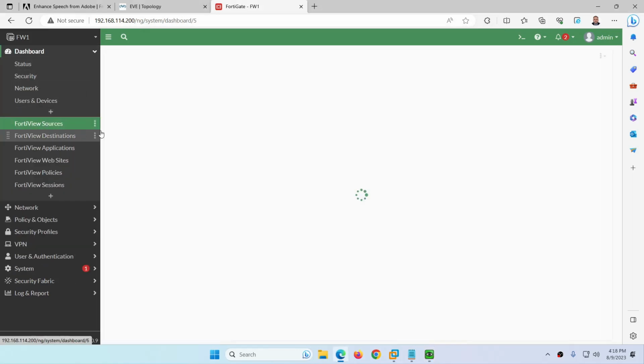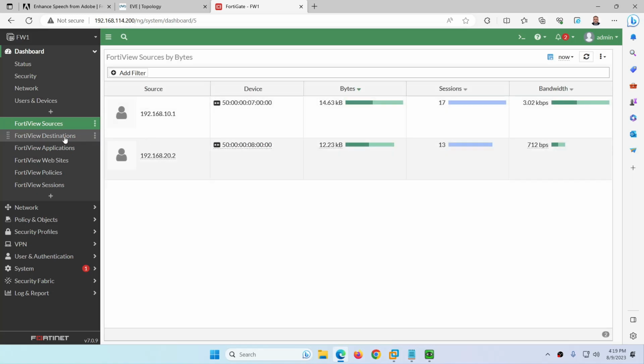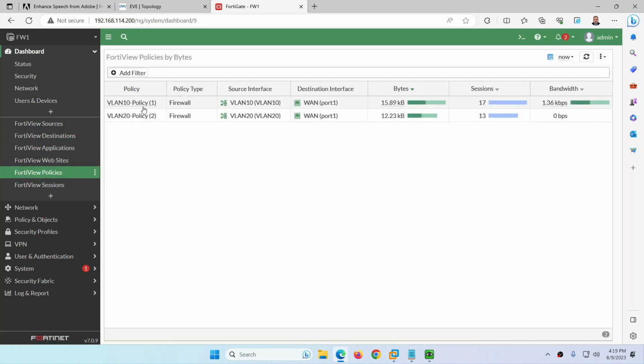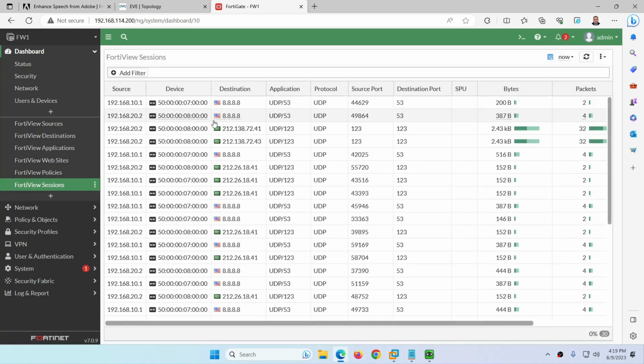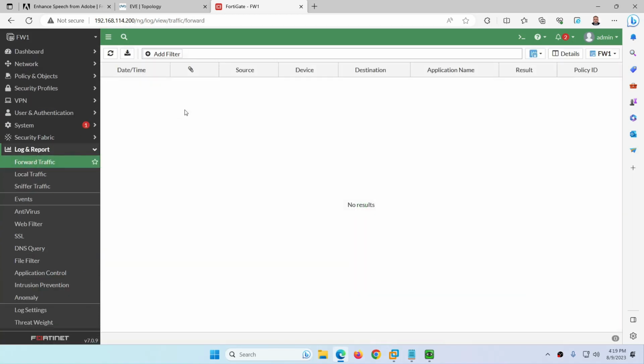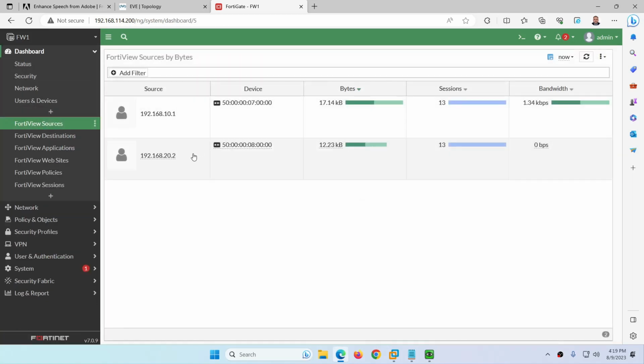Let's go to FortiView source. So 10.1 and 20.2. Okay, and destination, if you go out, that will show you. And the policy, it had two policies, WAN 10 and VLAN 20 policy. And this is our session which was created for DNS traffic. Okay, and similarly logs and report forwarding traffic. So you will see forwarding traffic after a while here. However, we verified from here it's working and the traffic is going out.